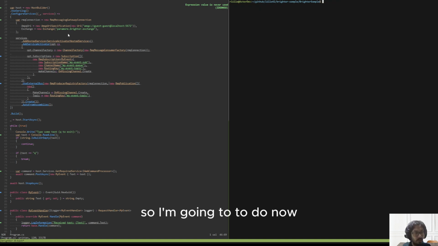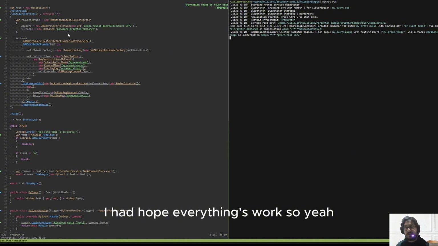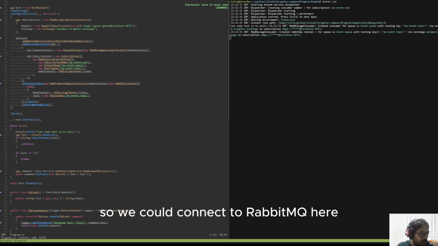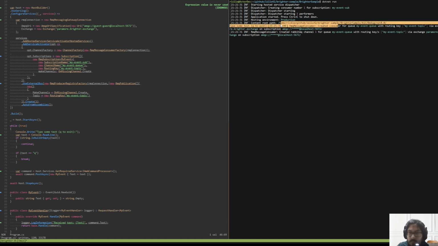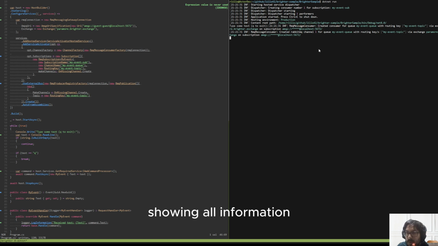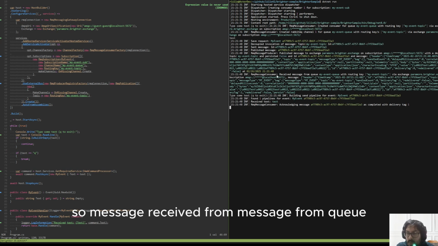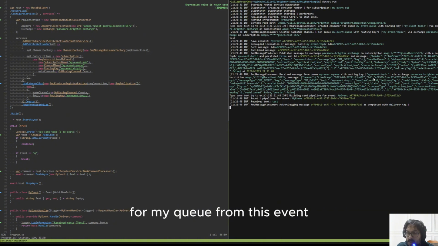So I'm going to run my application. So dotnet run. I hope everything's working. So yeah, as you can see here, we could connect to RabbitMQ, showing all the information. And now let's send a test message. So message received from my queue, from this event, text received.